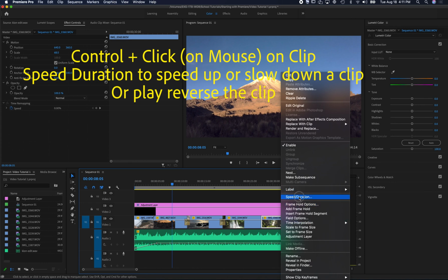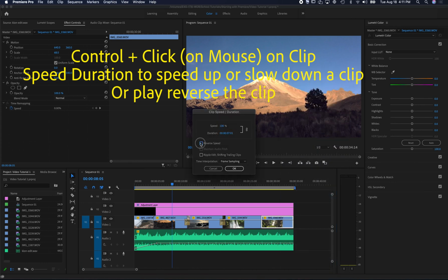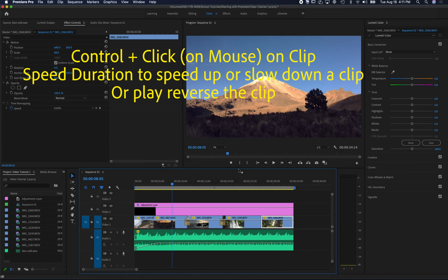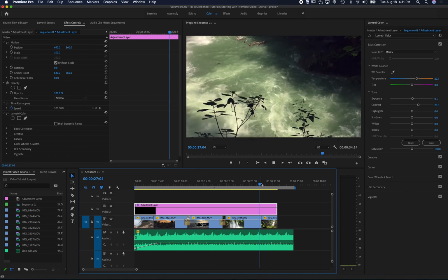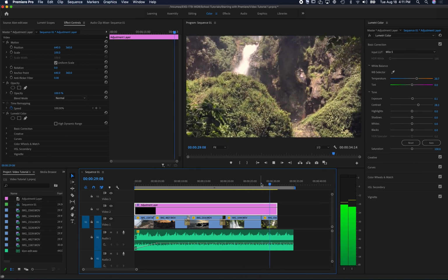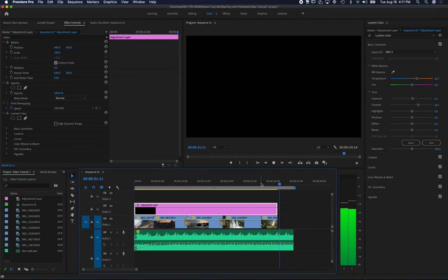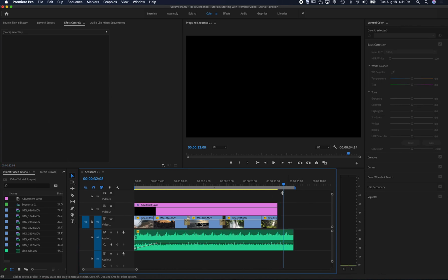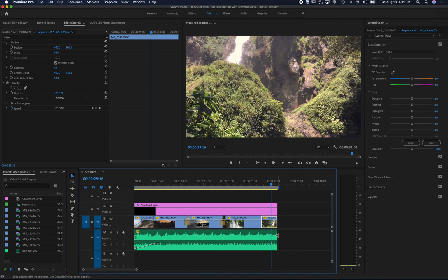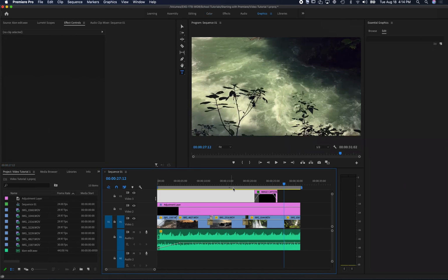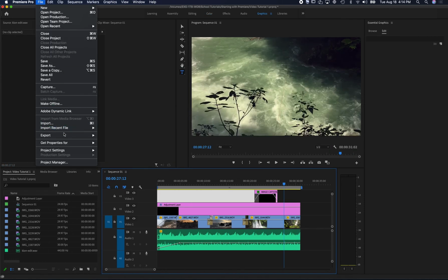I'm going to show you how to speed up or reverse. Right here you can reverse the speed or speed up the clip that you have selected by doing control click on it. I'm going to cut down the adjustment layer here to match my clip because I sped it up. I'm going to do the same thing for the audio here, just so that they all end at the same time.